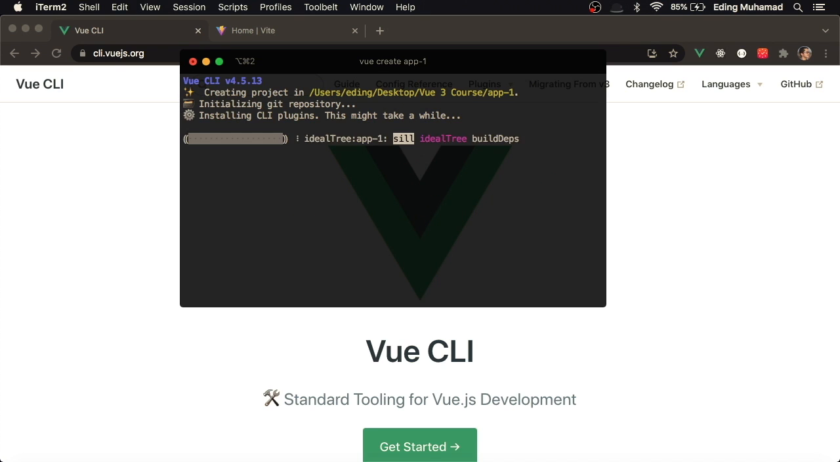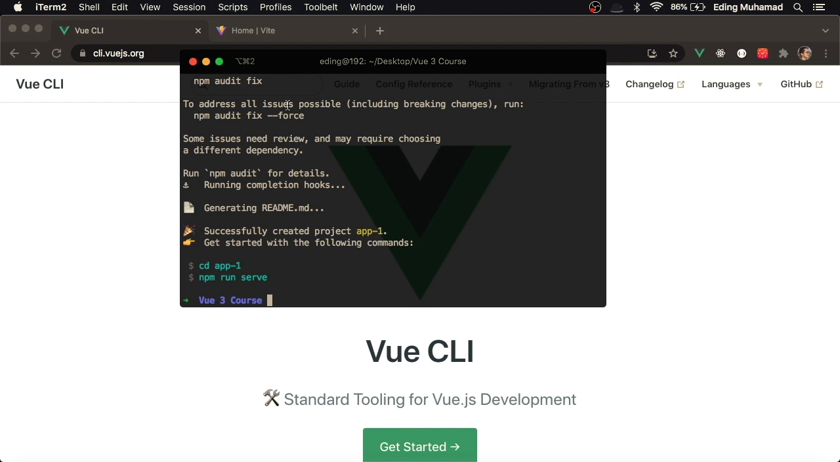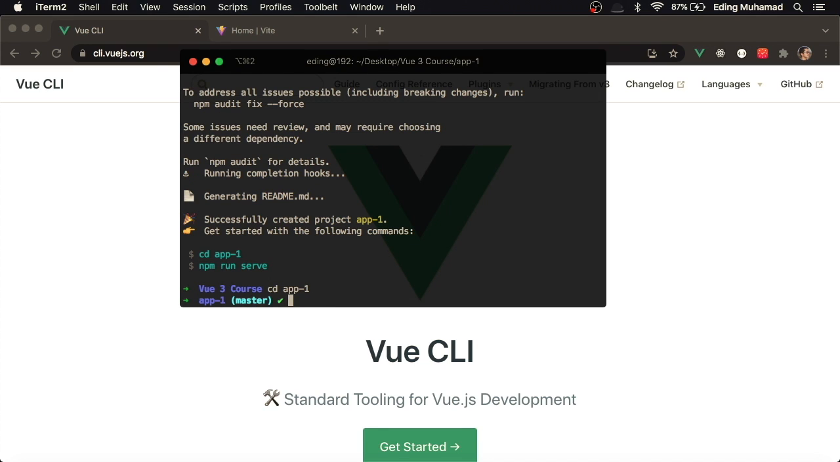And now, all dependency and dev dependency packages that are required to build our Vue.js app will be installed. And it could take some time, so I'll come back when it's finished. Okay, once installation is complete, here we see two instructions. Change directory to our project and start up our local development server. So let's cd in there, cd app-1, then run our local development server by running npm run serve.